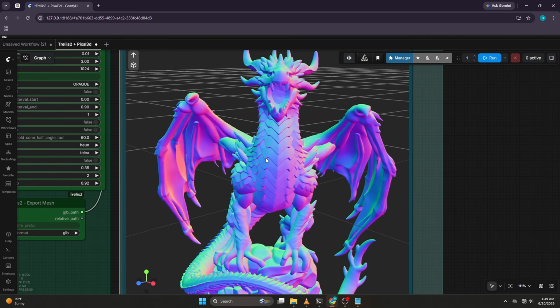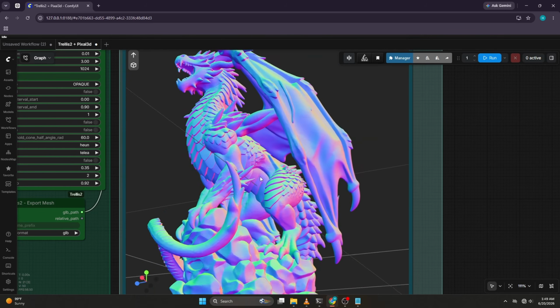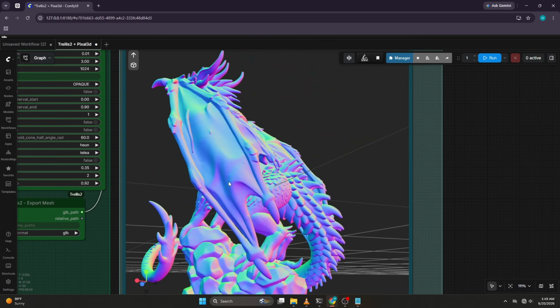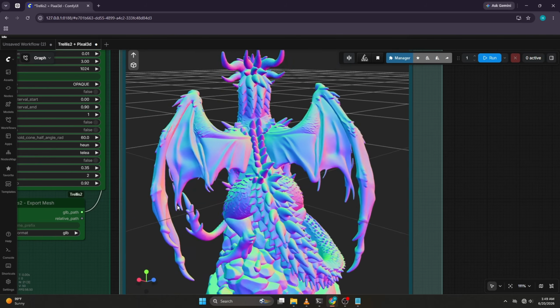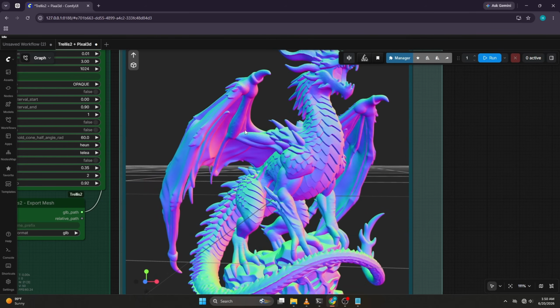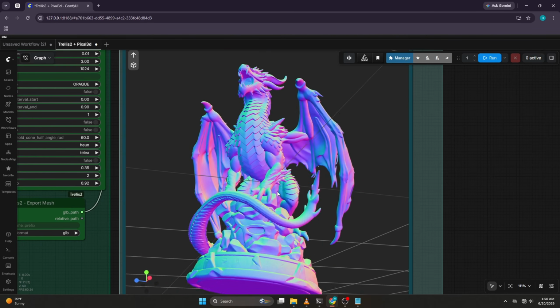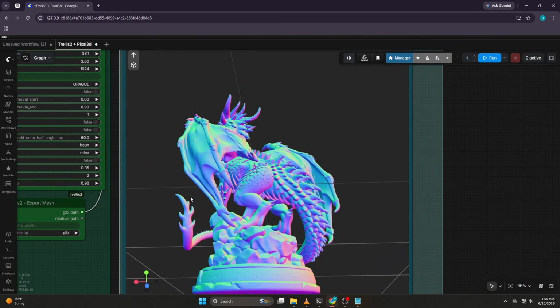As you can see, there are no holes anywhere and no geometry issues. Nothing appears broken across the entire body. All the patterns are clean and clearly visible. The entire surface looks perfect. Even the muscles on the body are clearly defined. The stones on the ground also look very good.